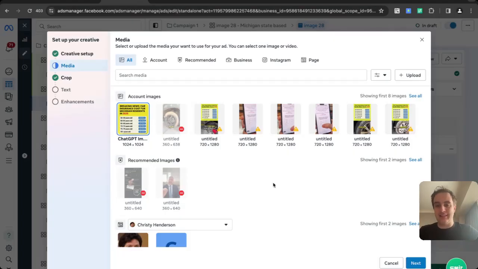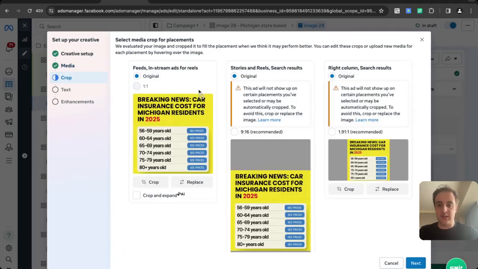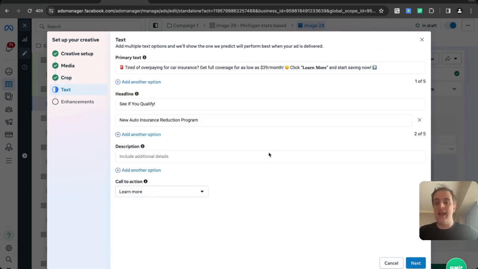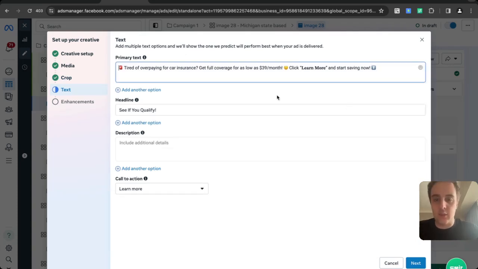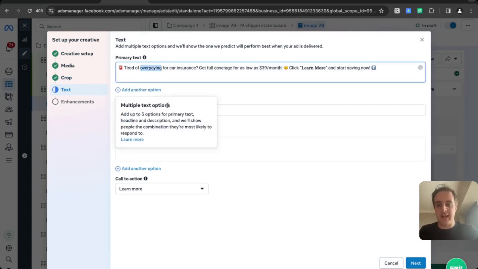Then you're going to select the image, which is the new one. It's just for Michigan. As you can see here, Michigan. You make sure it's not a 9 to 16, doesn't have weird formats. You just see the whole image once again. That's pretty usual. And then in the text, let's say this was your original text, right? So let's say it was this original text. You just had one primary text and one headline.